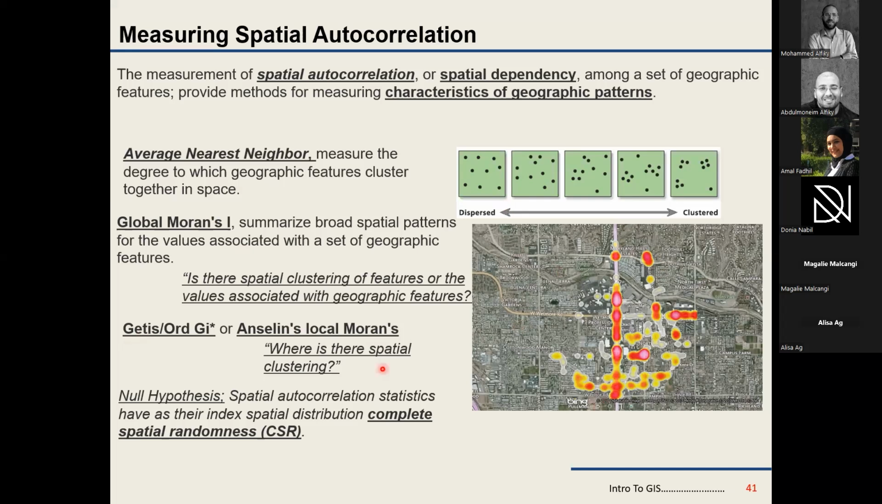In the running of any spatial autocorrelation tool, there is something called the null hypothesis, and the null hypothesis is basically that there is no spatial autocorrelation. So the null hypothesis starts from when you run any analysis of those three. The null hypothesis for them is that there is no spatial autocorrelation. This is what we are going to look for, and we actually call that complete spatial randomness. So this is complete spatial randomness.